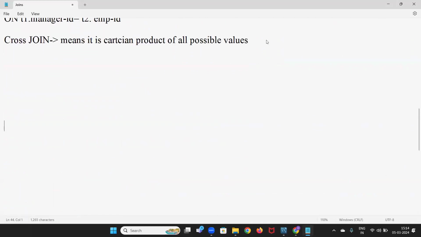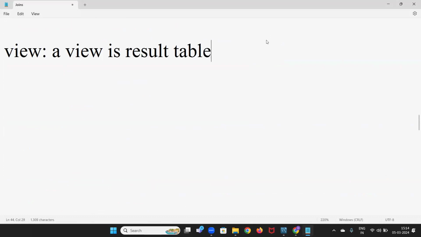What more do we need to know, sir? Here in MySQL, you need to know some simple topics which are there in tomorrow's class. You need to know what a view is. Basically, a view is a result table, which is virtual. You cannot alter anything. There is no table with that name actually, but you will create it based on some value.